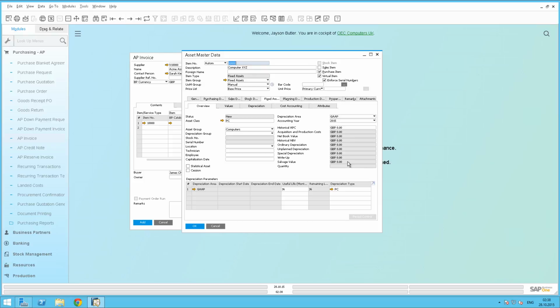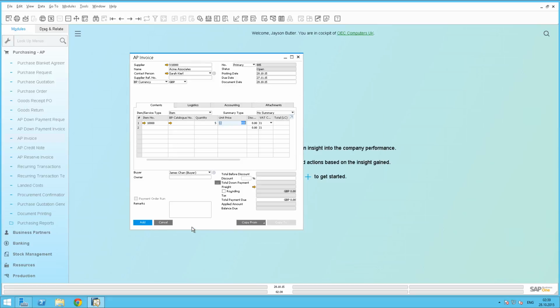Virtual assets will make processing the purchase of several identical or directly comparable assets easy, as only one asset master is required. Now let's close down the asset master. Once we have all the required data on the invoice, we simply add it to the system.